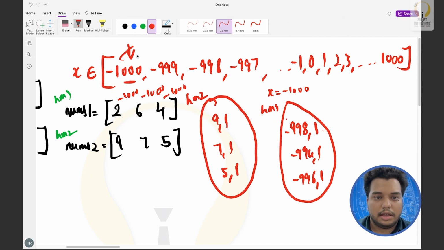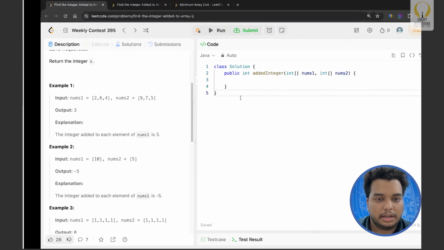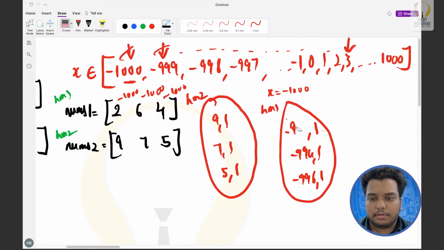So let's move to the other value of x, and I will repeat the same thing. I will generate hash map 1 and compare both the hash maps. At some point, my x will come to 3 here. So what was the answer for the current example? 3. Let's check.